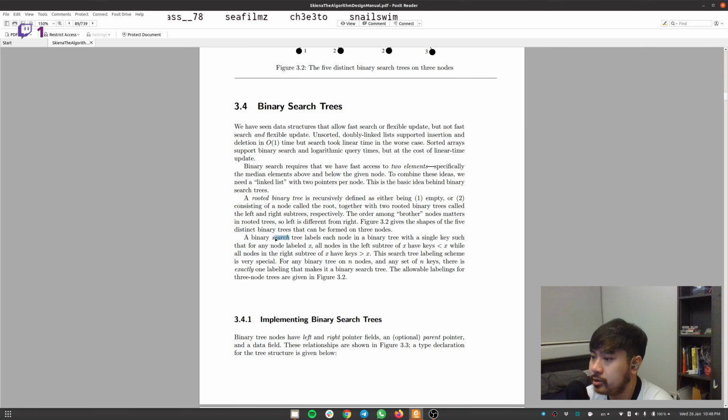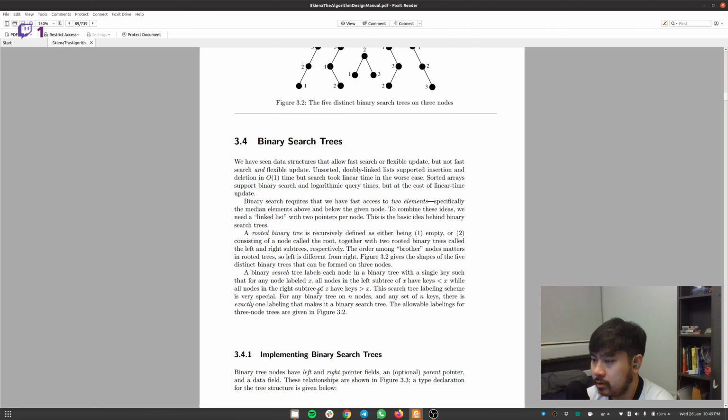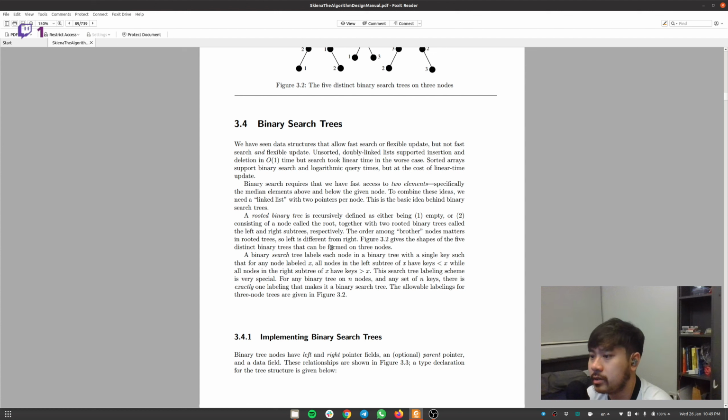Binary search tree. Wait, so no. Root, left and right subtrees. The order among brother nodes matters in rooted trees, so left is different from right. It gives the shapes of 5 distinct trees that can be formed for 3 nodes. Like this, like this, like this, like this. Rooted, so if it's rooted, it matters. I think we just move fast, and then when we hit a wall, then we bounce. Let's see how that works out.